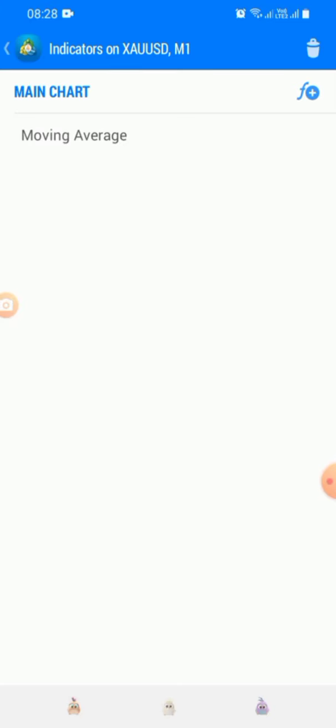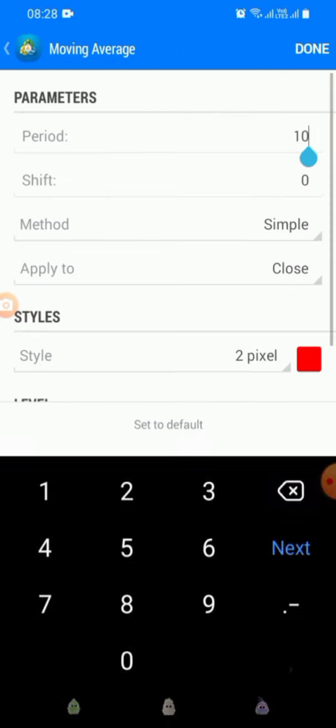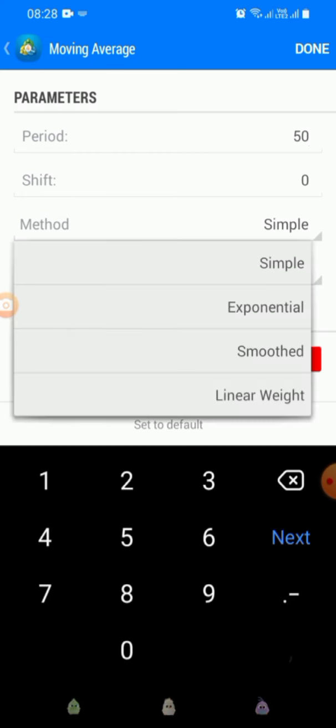If you want to add another moving average, you add onto that one. So you click on this plus, you click on moving average again. Let's say you want maybe 50, you adjust the period. There are many types of method. There is simple, there is exponential, that is EMA, there is SMA, smooth, and linear weighted.